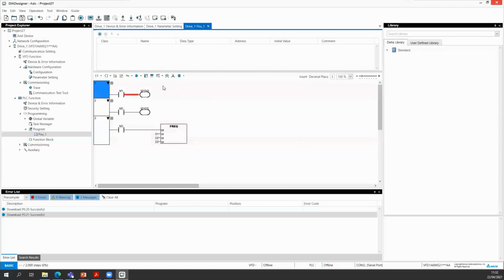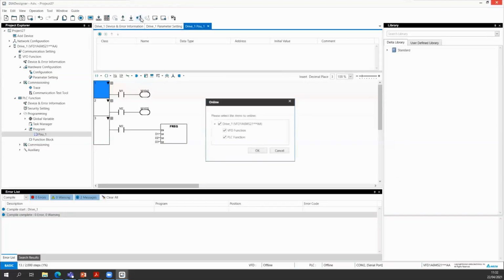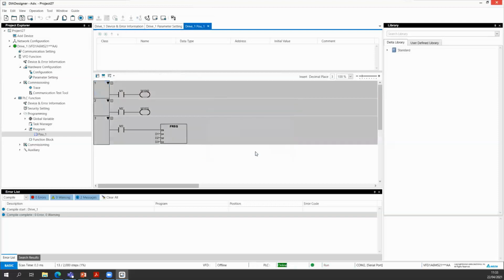So anyway, I will now compile this. So there's no error. I can download this from PC to device. I can see this was successful. Okay, so now I can go online. I'll only go online with the onboard PLC. So I can see I already have some values because when I reset the drive to default, I did not reset the onboard PLC as well. So then I still have the older D1, D2, and D3 values here. Otherwise, they would have been set to 0.